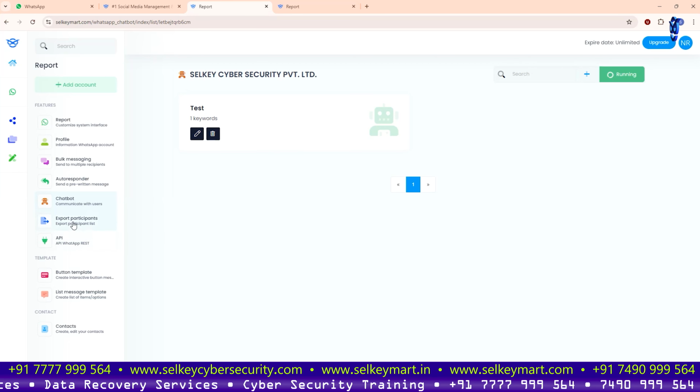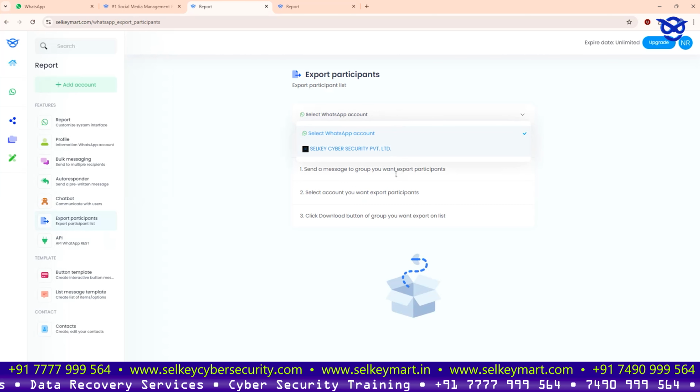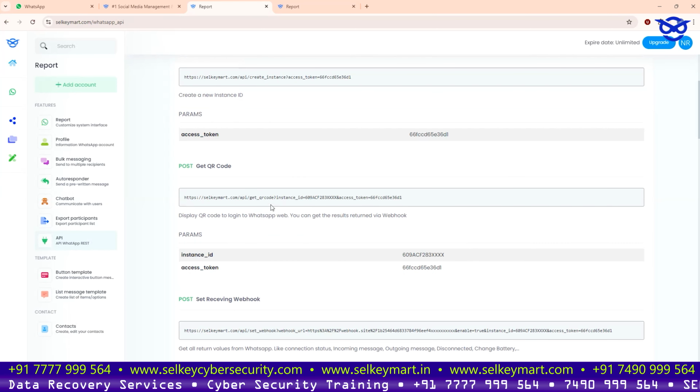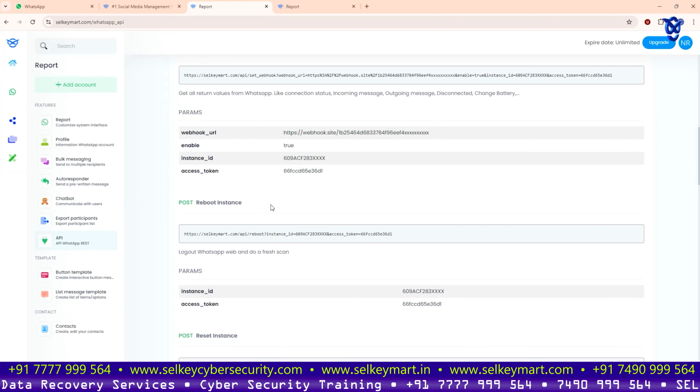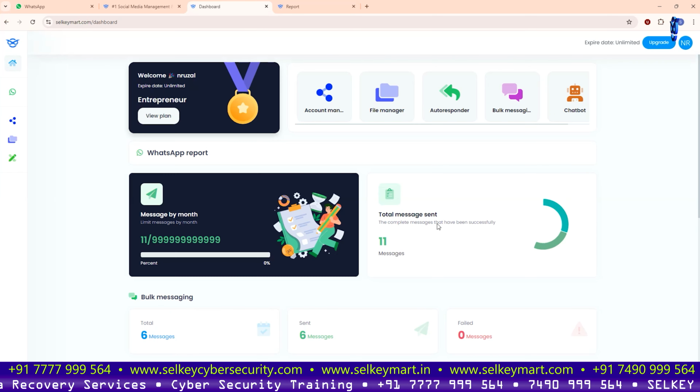After this, it says export participants. It means if you have WhatsApp groups or whatever, you can also export from that number. Then it's the API section. It is just for software purposes and anything like that. After that, the button template and the list template, I will make a separate video for that. So don't forget. Let's come to the dashboard section.